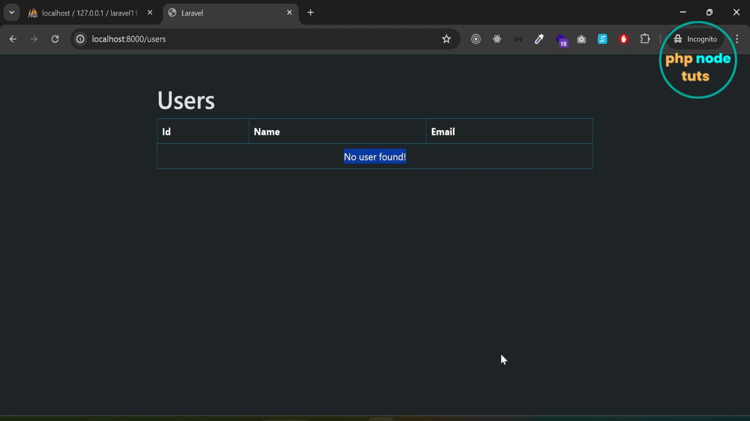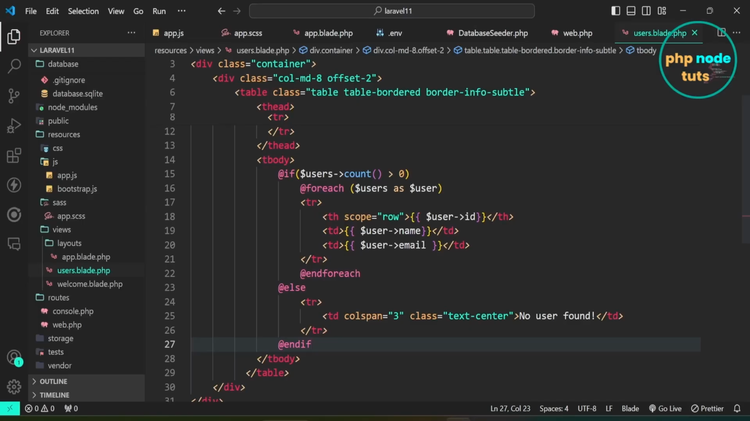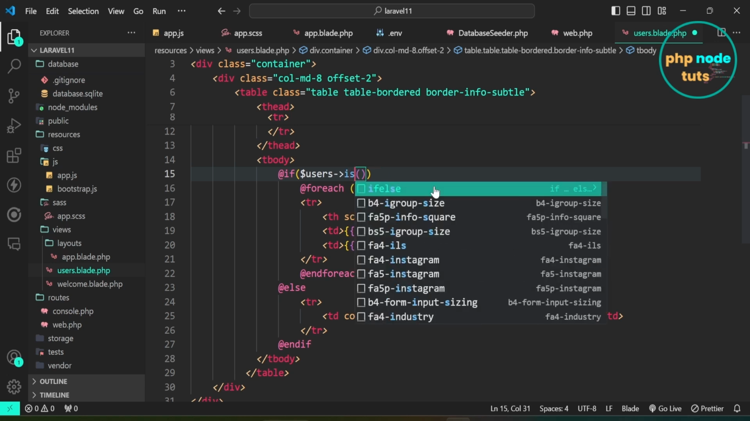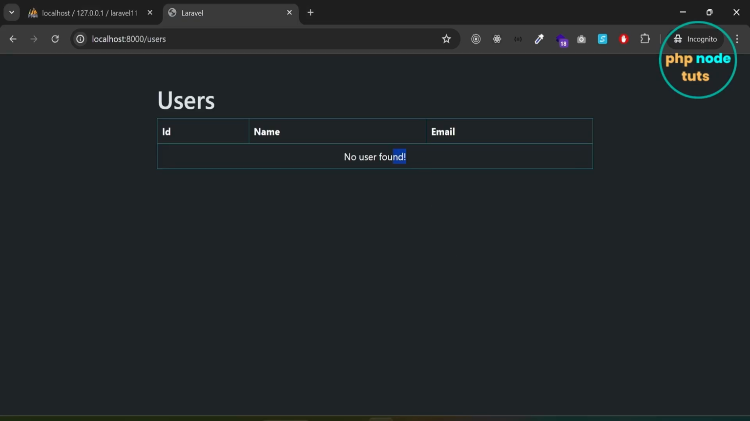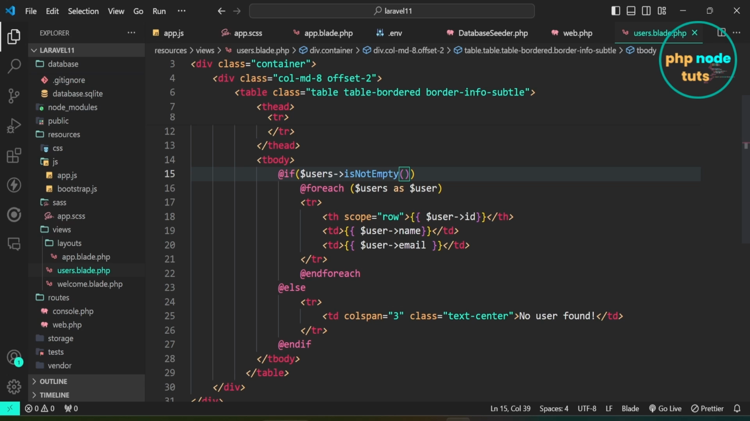the users table. You can also use isNotEmpty method to check if a collection or a query builder result set is not empty. Remove the count $users greater than 0 condition and use the isNotEmpty method instead. Go to your browser, and you will see the same output as before. You can also use the isEmpty method to check if the $users collection is empty. If the collection is empty, it displays "No users found." Otherwise, it iterates over each user and displays the data.